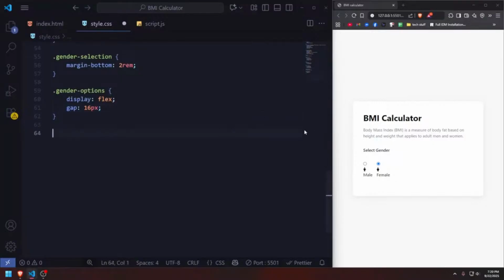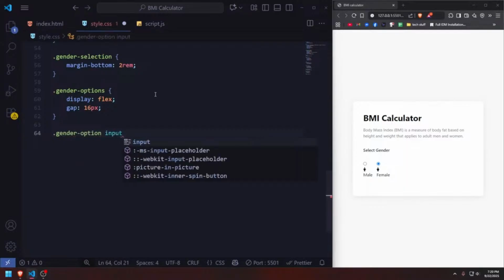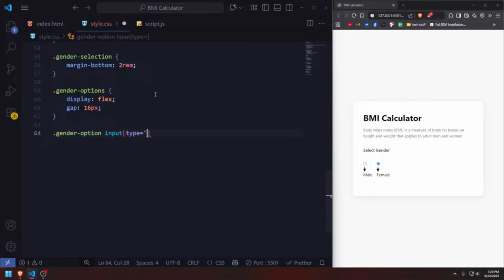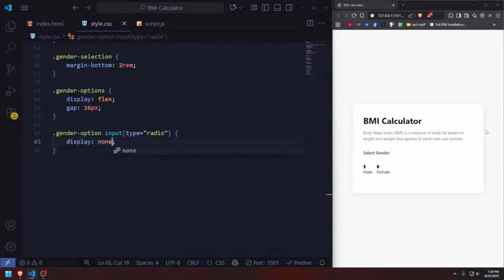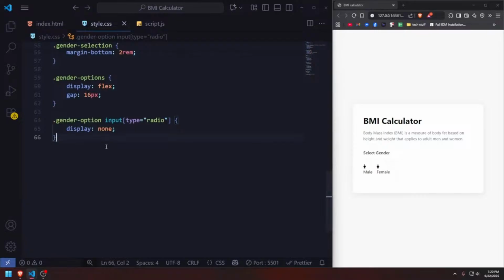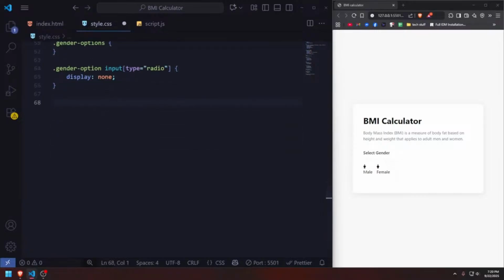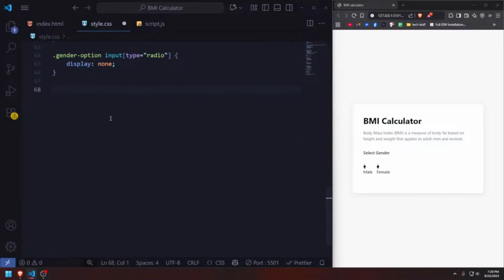Now to style the individual buttons, right? What I'm going to do here is do gender option input. So I'm basically going to select the type with radio. I'm just going to do that. And now it will select the thing, right? I'm just going to do display none. So that will basically remove that, right? Because we don't want it. What we do want is the actual selection in the card.